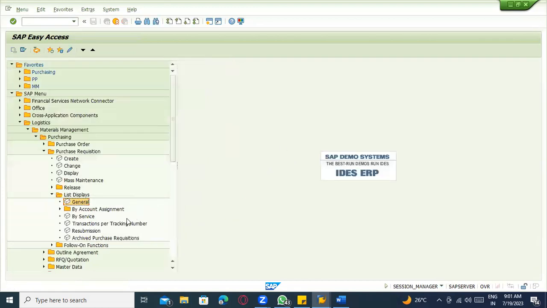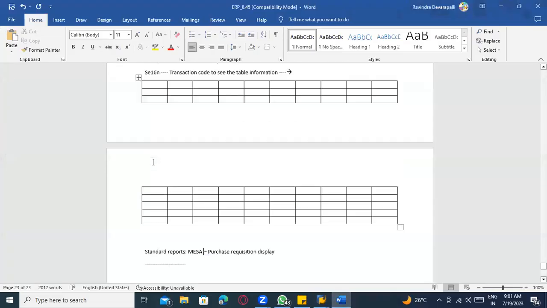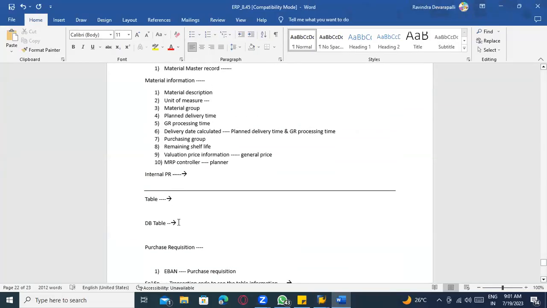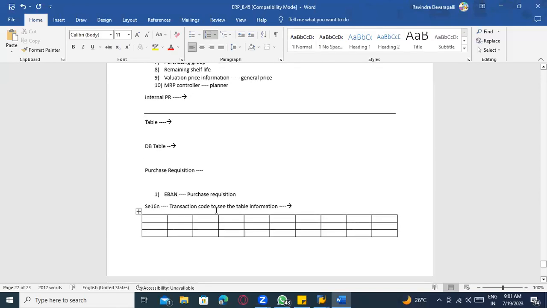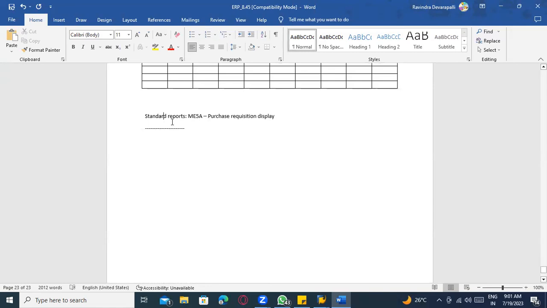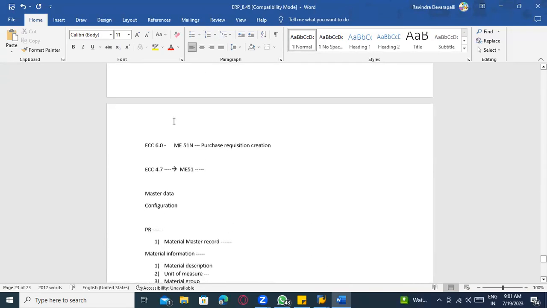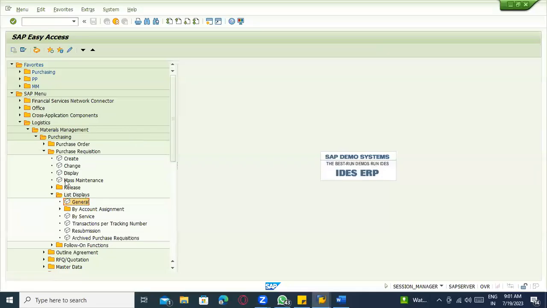So these are all reports. Clear? This is the way you can find the reports, and these are the tables you must remember: EBAN and EKKN. But if you want to see reports and transaction codes, you can go with the path. Clear?